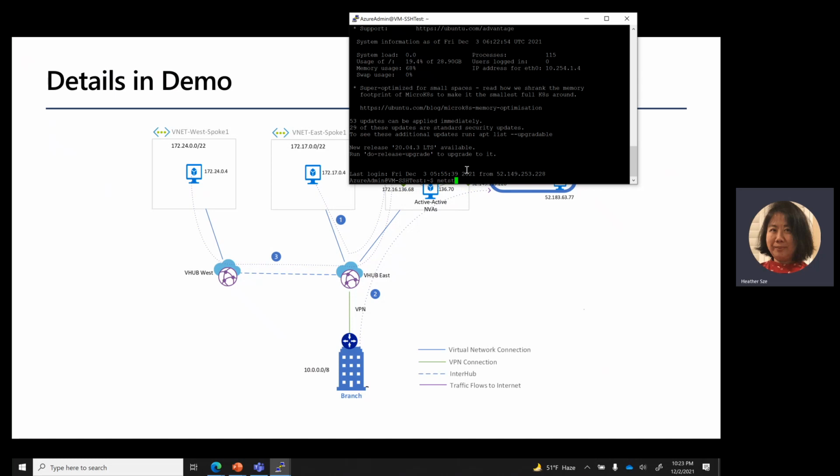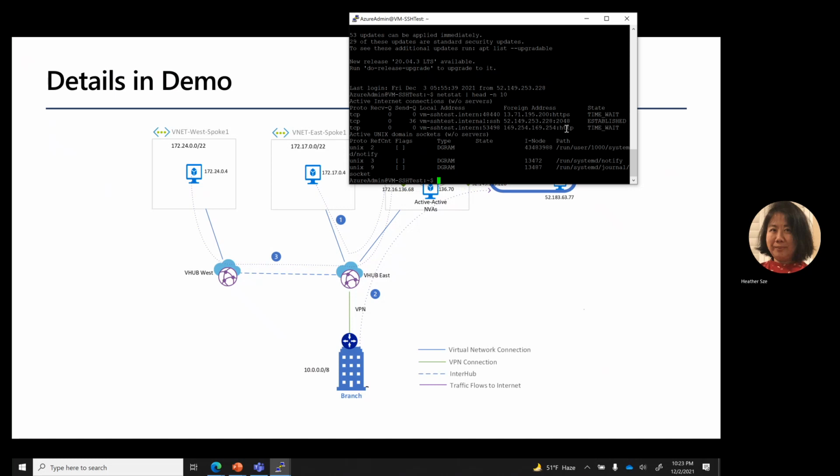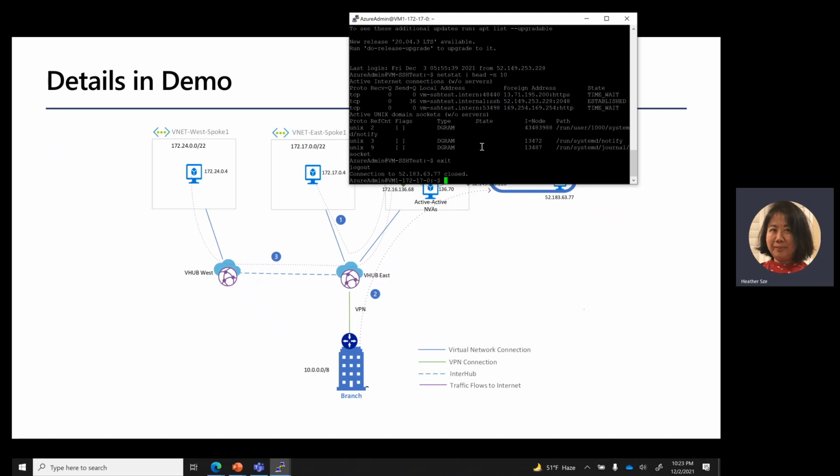So I can check by netstat the TCP sessions. And I see indeed this local host, which has this SSH session. This is the one established. It is coming from 52.149.253.228, or the public load balancer. So with that, we've proven again that traffic is hitting the firewall.